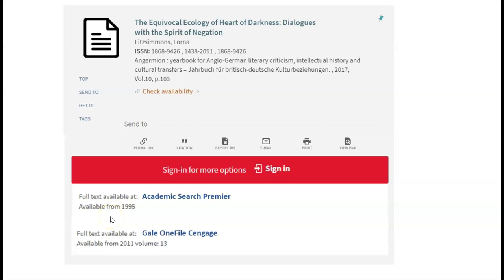What this is saying is that we don't have the article in the database you're looking for, but we do have it in these databases. All you have to do is select the database link and it will take you to the article.